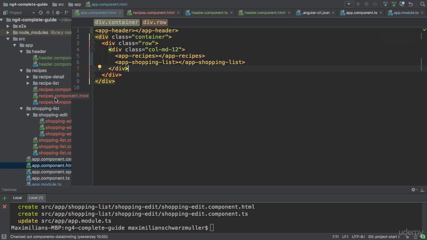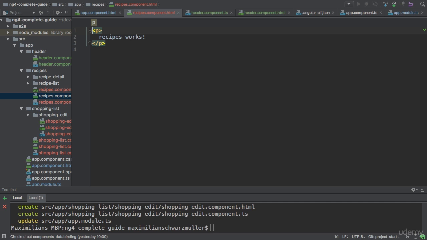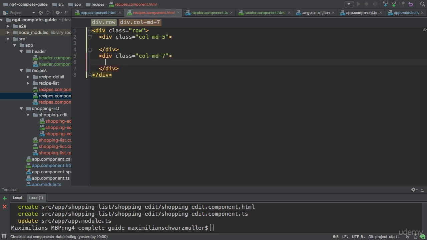So with these added and working here, let's now also work on the individual components, starting with recipes maybe. In my recipes component, as I said in my setup, I want to have the recipes list and detail next to each other. So for this, I'll add a row div here, and in this row, I'll add a div with the class colMD5 to have a smaller column on the left, and then another one with colMD7 using these Bootstrap column sizing classes to have a broader column on the right. So two columns next to each other.